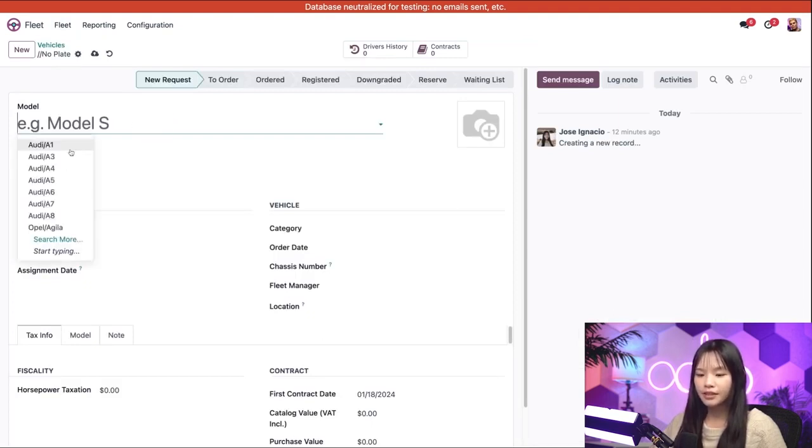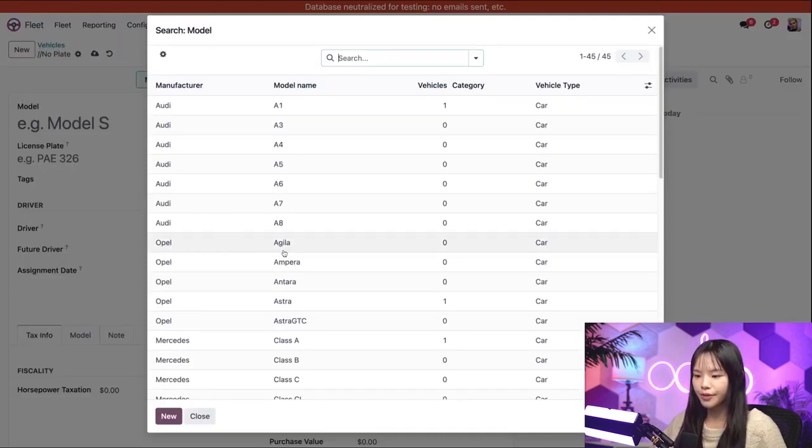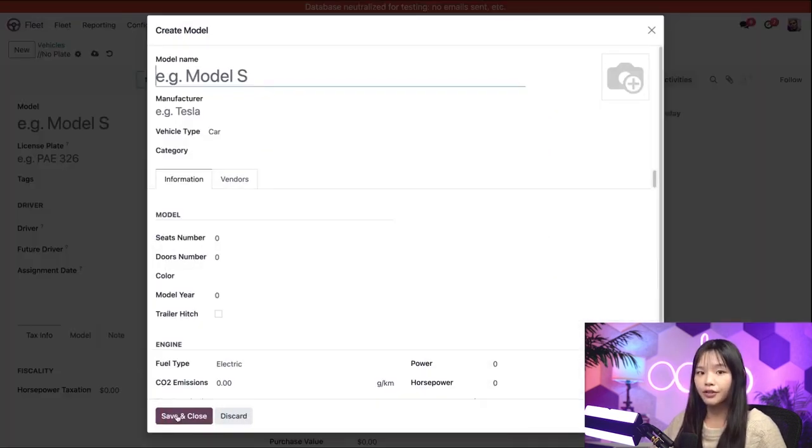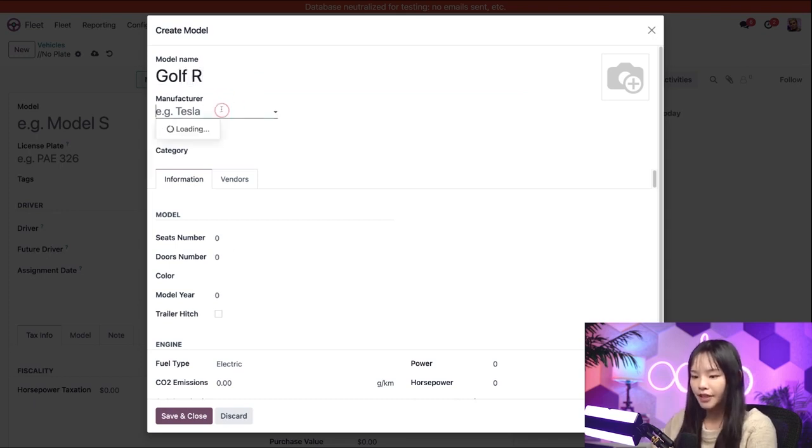And I don't seem to see our model, so let's click on search more. And I don't see it here either, so let's go ahead and click on the new button. This brings us to the vehicle model form. For the model, let's put Golf R. And for the manufacturer, let's put Volkswagen.